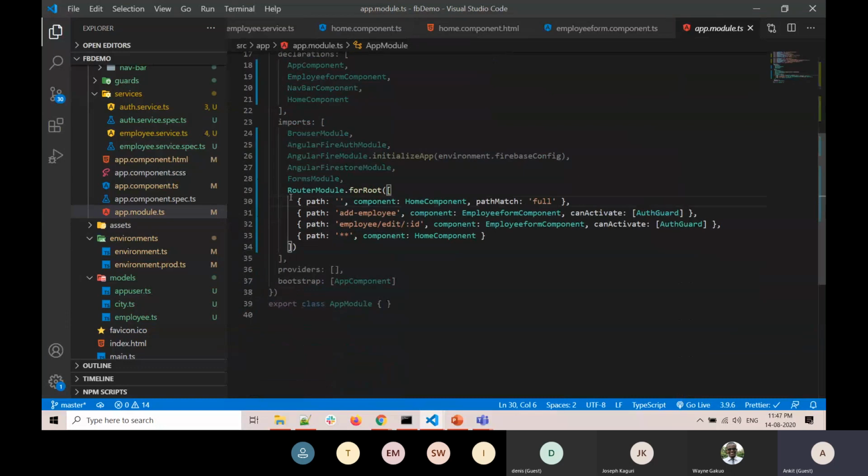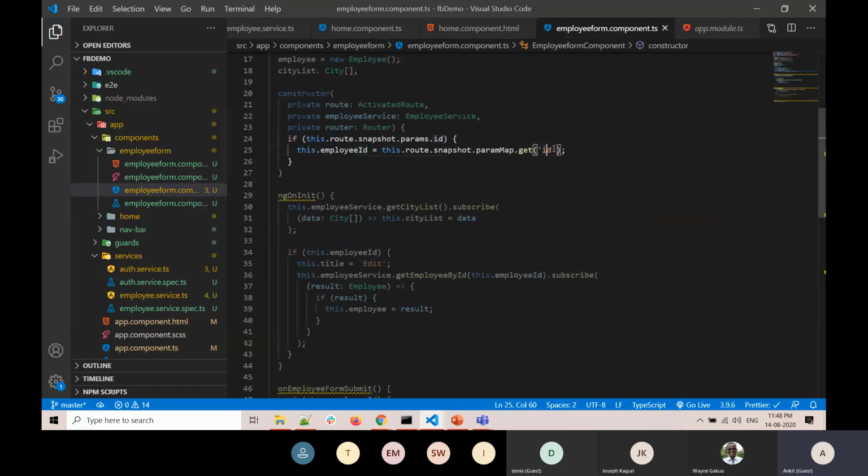So here in the app module, if you look, we have defined the paths. If you look at the path definitions for add employee and edit employee, the component names are the same, employee form component for both. So we are going to the same component in both cases, but the path is different. In case of add employee, the path is add employee. In case of edit employee, the path is employee slash edit and ID. This particular word ID should be placed over here to fetch the ID value from the URL using the activated route class. So we are fetching that employee ID over here.